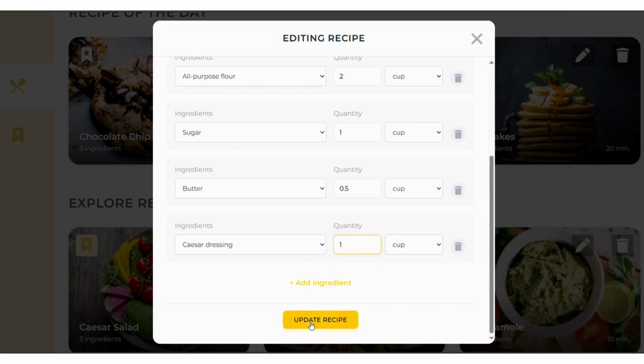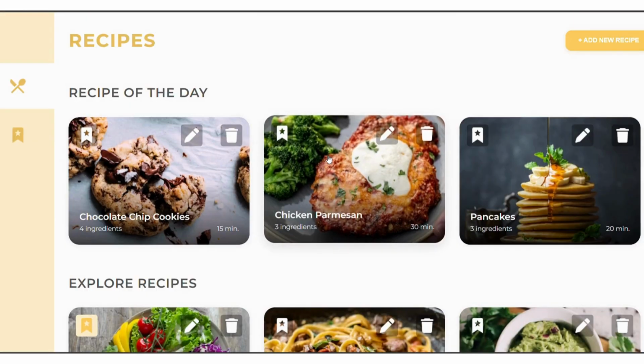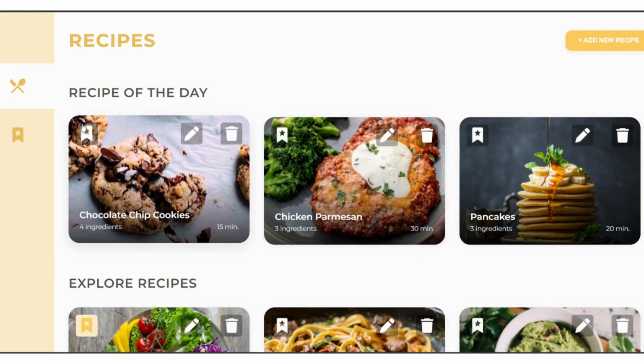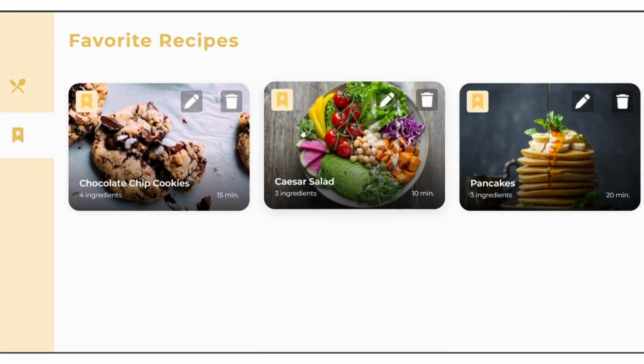The recipe will be updated, and we have two more buttons called favorite button and a delete button. By clicking on the delete button, that recipe will be deleted from the UI. By clicking on the favorite button, these cards will be shown in the favorite section too. Here I am selecting chocolate chip cookies and pancakes, and I selected them as my favorites. By clicking on the favorite section, these will be shown here.